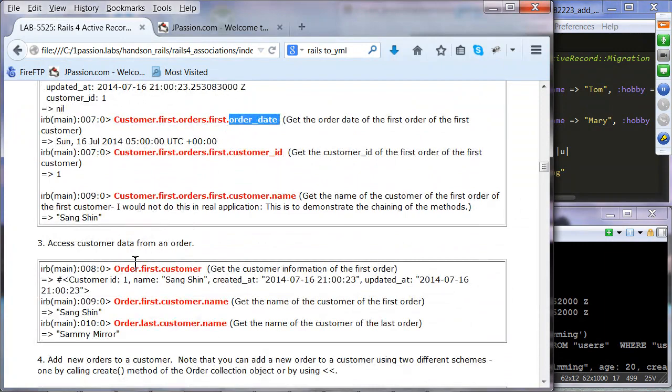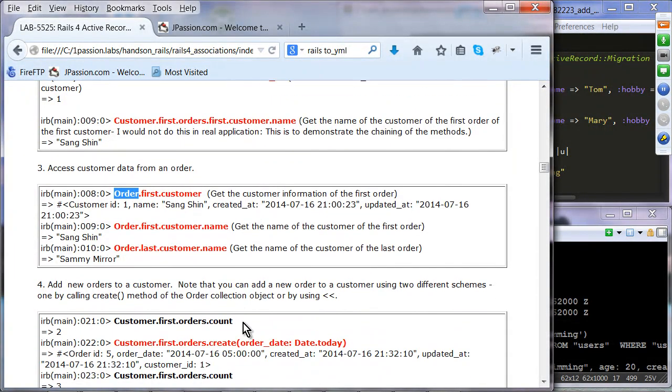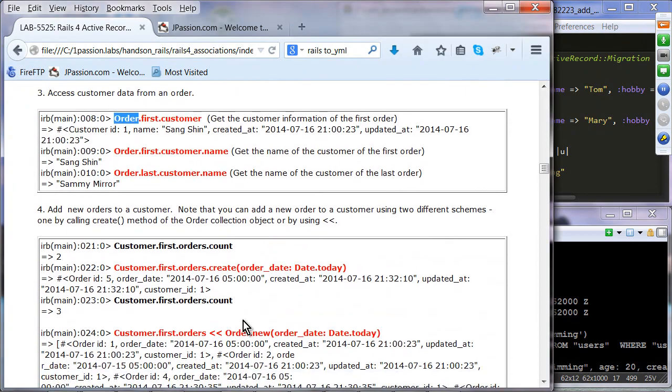Now we are going to access from the order: order.first.customer, and order.first.customer.name. So things work as expected. You can also add new orders. Here we are going to add new orders to a customer. Let's get the order count of the first customer. There are only 2 orders for the first customer.